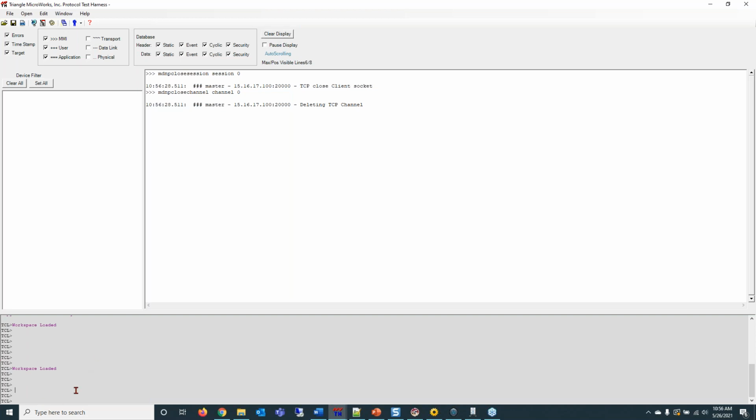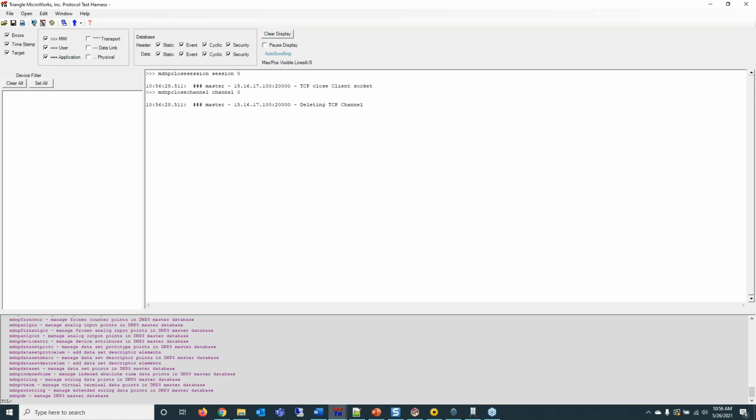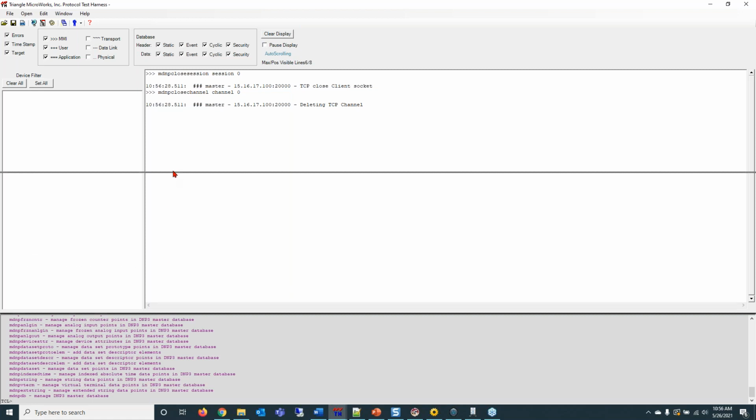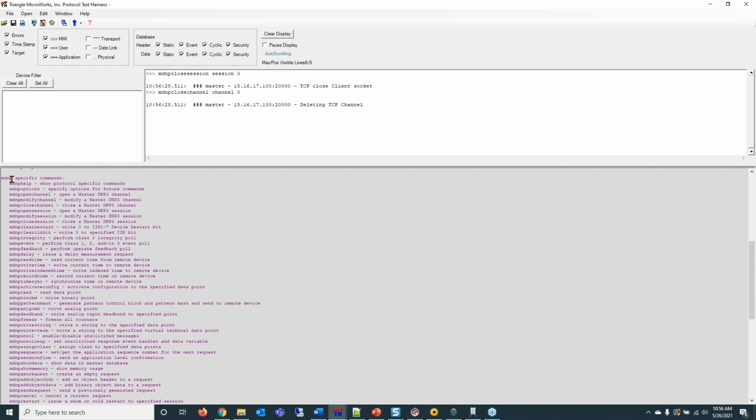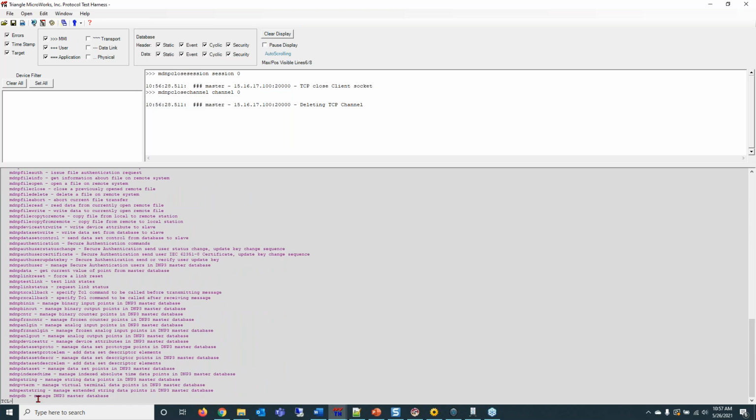So you can do, just for example, DNP help. If I hit that in, it's going to give us a detailed description of every sort of command that's built into the test harness about the DNPs. It'll give you the name of what the command is you need to type and a little bit of information about what it does afterward. So if I scroll here to the bottom, I'll just look at this bottom one here.